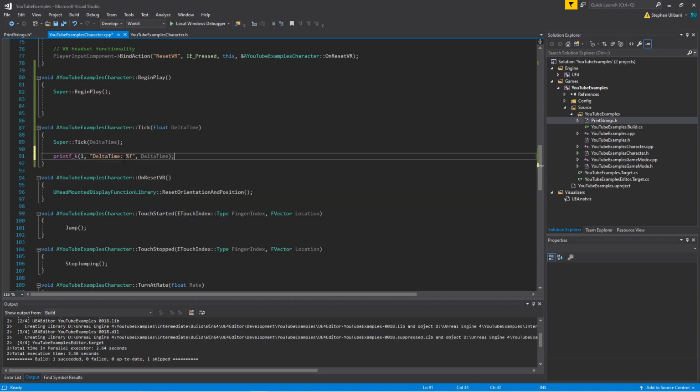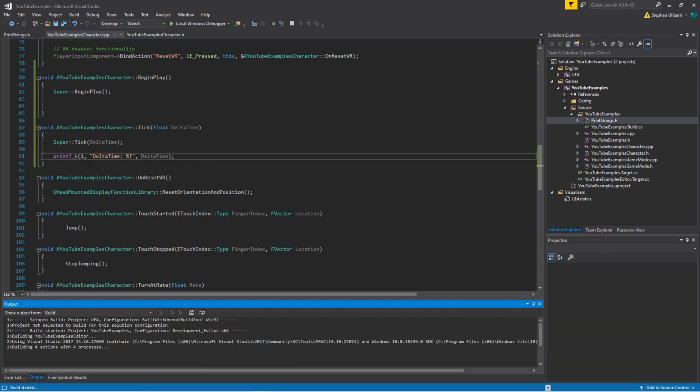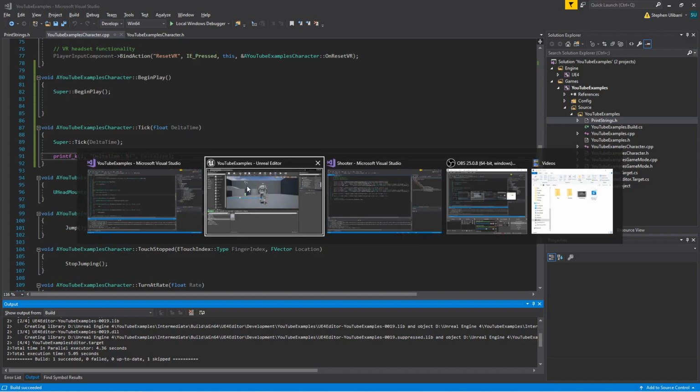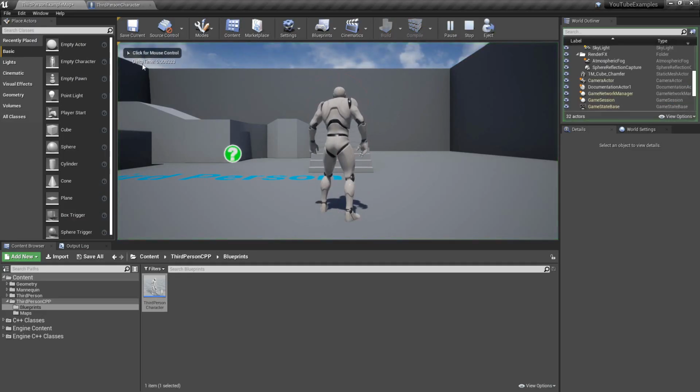So we got our key, we got our formatted string, and then we got the value with which to replace our %f, and that's going to be delta time. Since these are all going to be in the key of 1, we'll only ever see one at a time. We're not going to spam the screen, and newer ones will replace older ones. So let's go back and test this out and hit play, and here we have it.